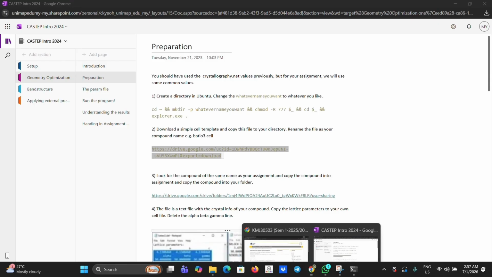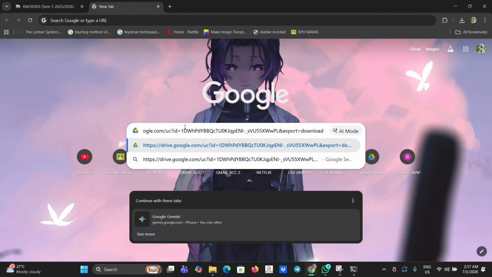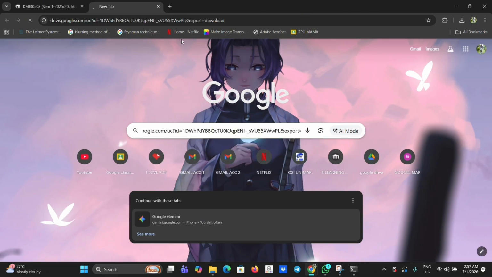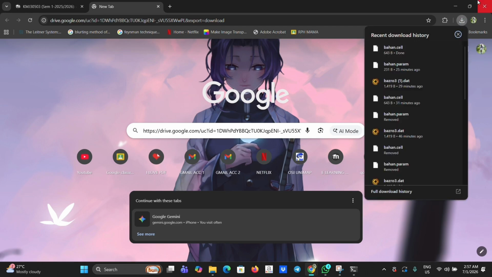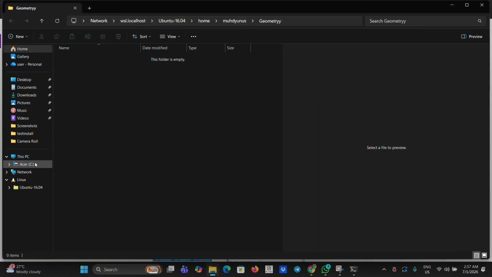After that, I download the cell template and the compound data of mine. I am downloading a standard cell file and the specific crystal data for our compound, BaZrO3. Once downloaded, I will rename it to BaZrO3.cell to keep our project organized.